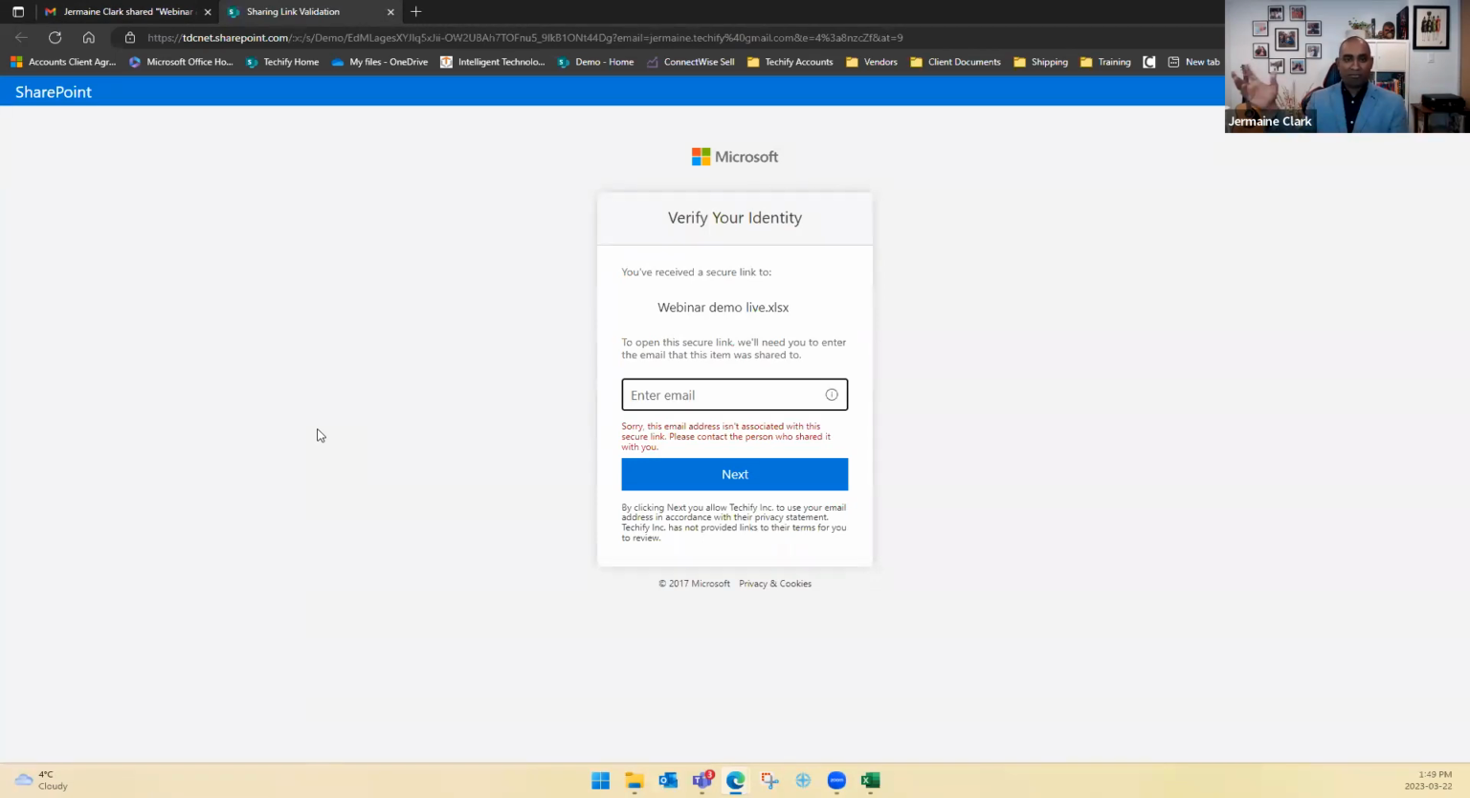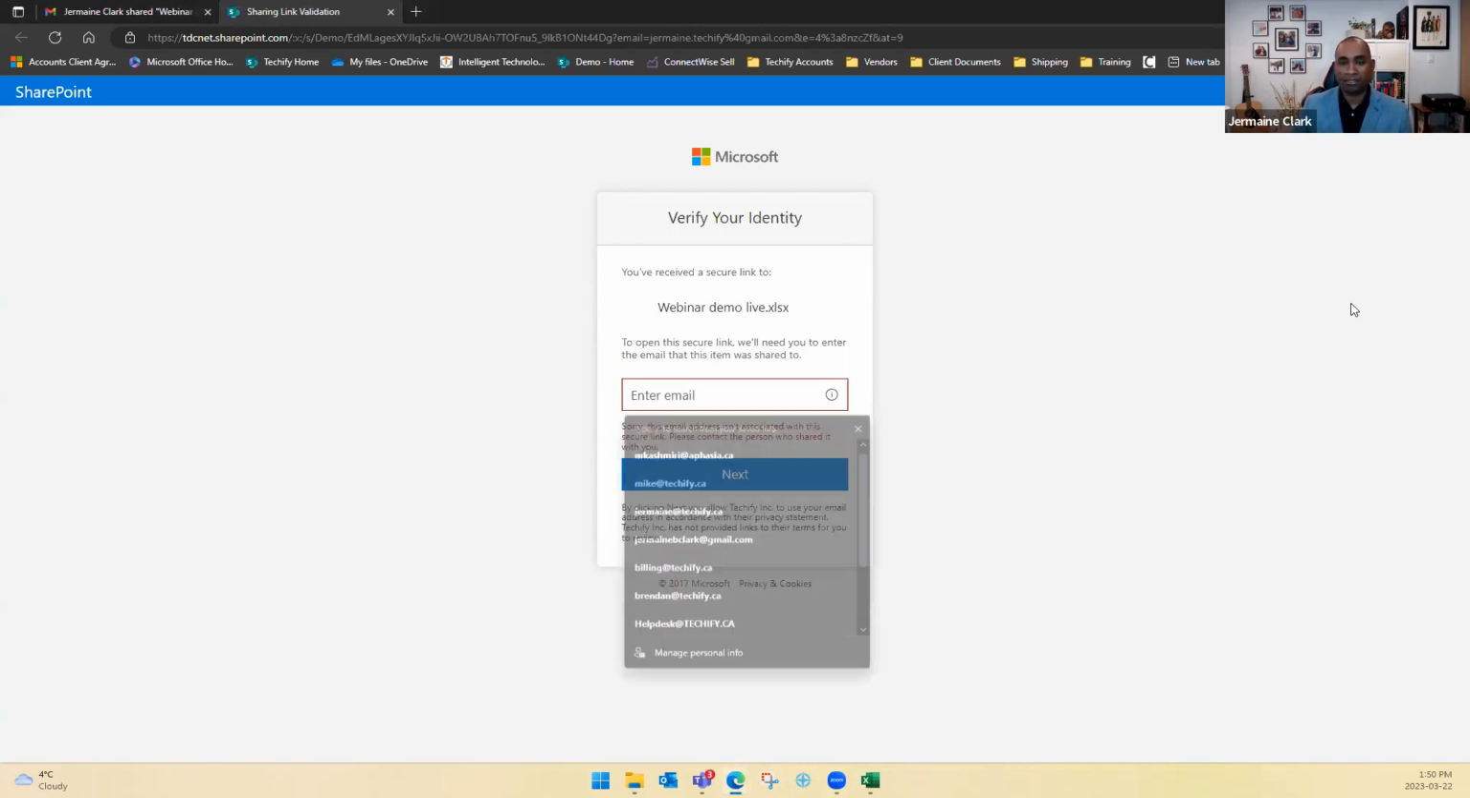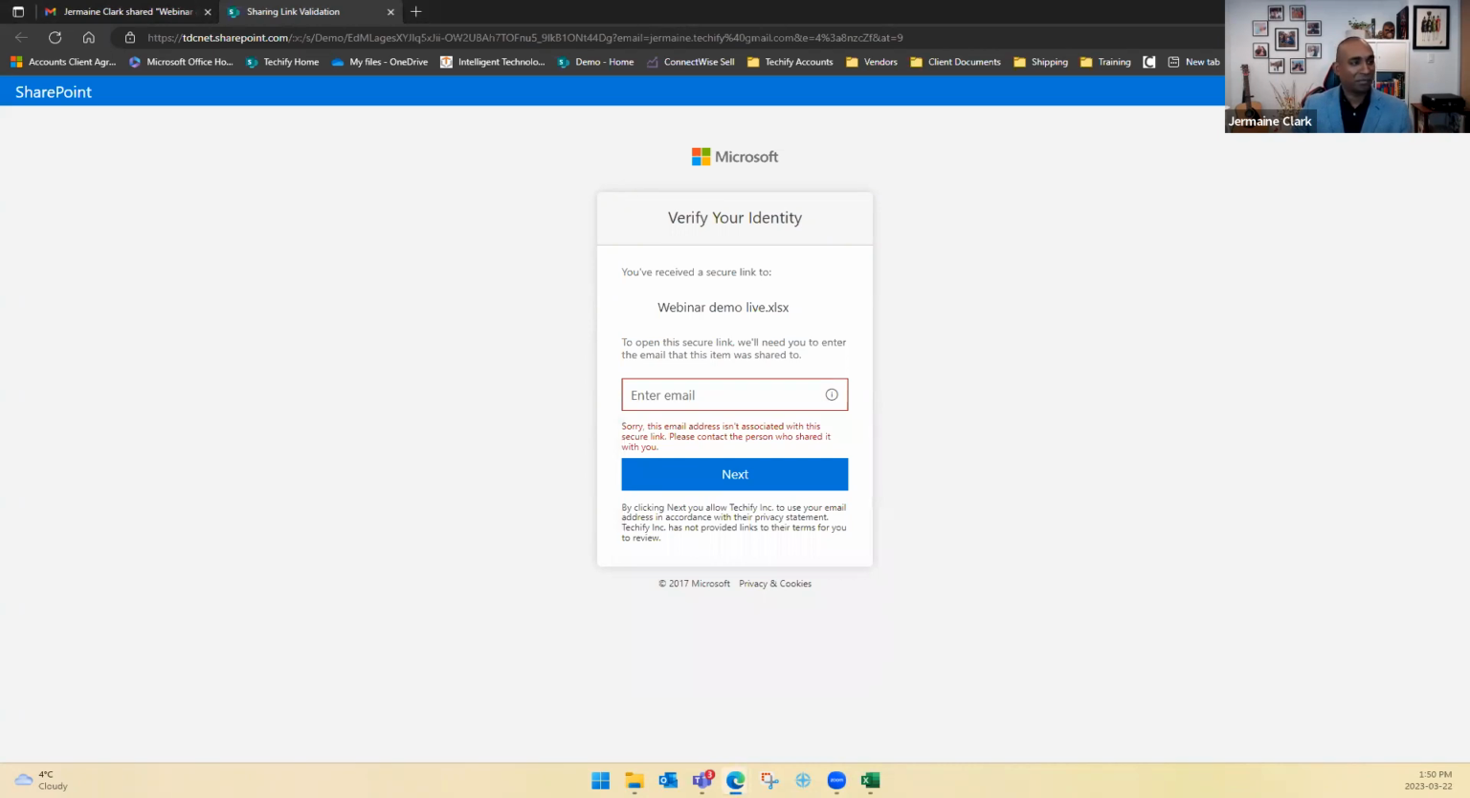So this is what should have popped up in our earlier demonstration, when my cached credentials were actually allowing me to log in. But because I've removed access to this Gmail account, now when I click on the link, it says, sorry, this email address isn't associated with the secure link. Please contact the person who shared it with you. So now, even though you had access to it previously, it's removed access. It tells you that you don't have access anymore, and I can no longer get into the file. So hopefully that redeemed the one hiccup we've had with the demo today.